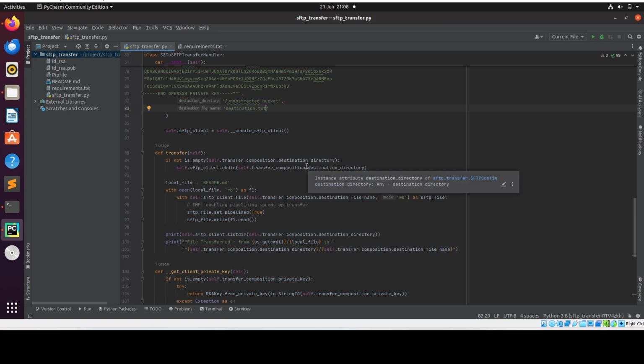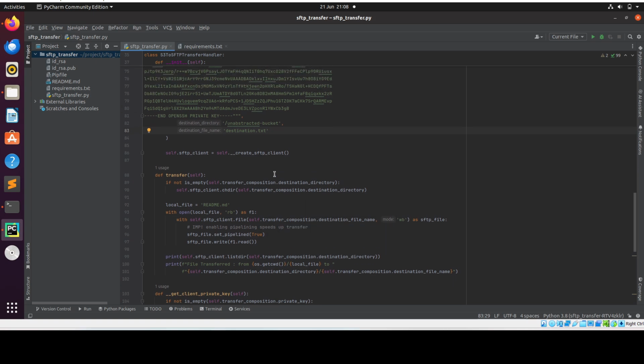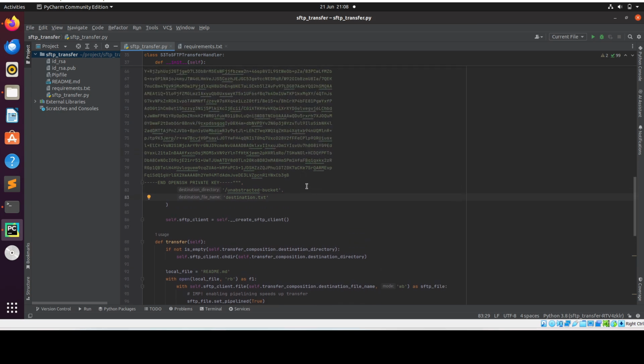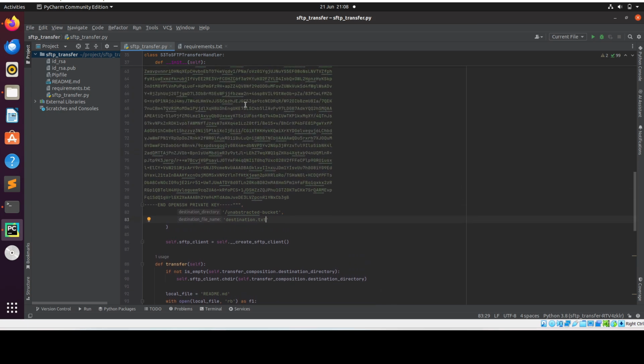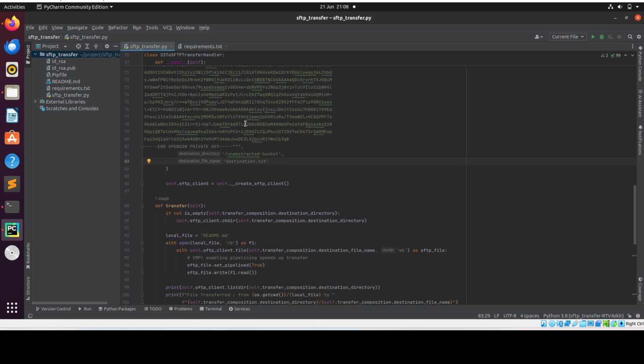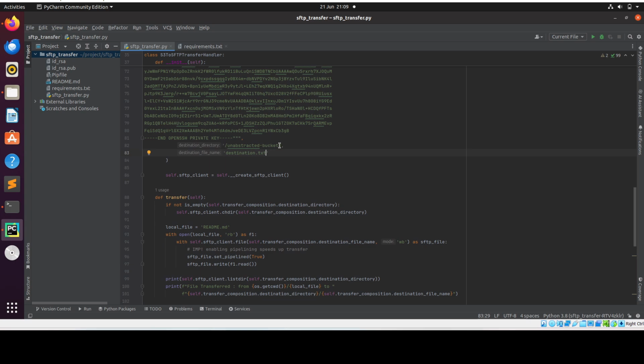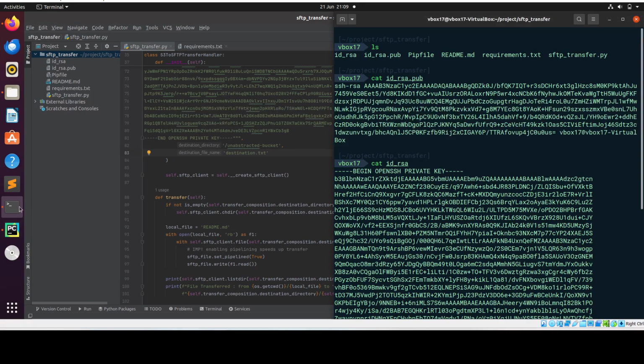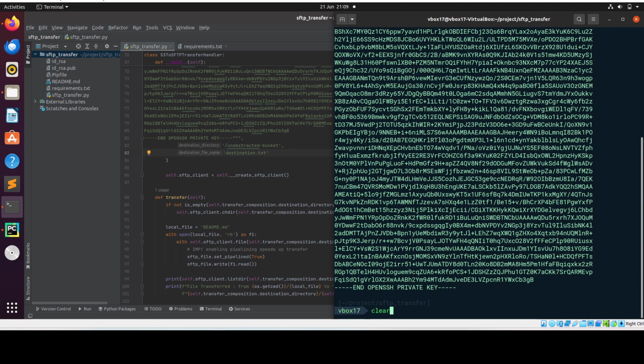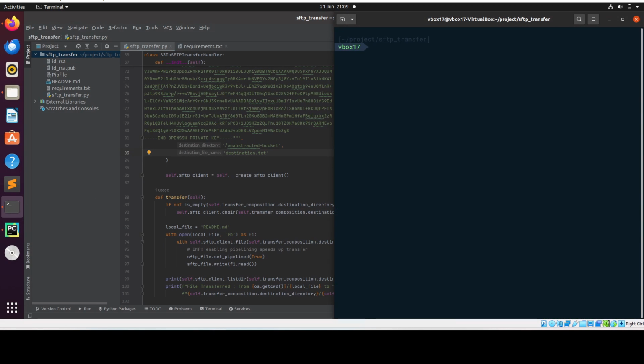So what this piece of code will do is authenticate itself using this public private key, and it will transfer the file to this particular directory, and the file name is going to be destination.txt. Okay, now guys, let's clear this screen.